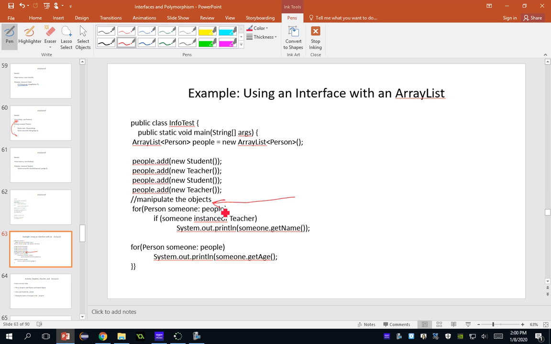it's a for each loop, so it's not going to crash, and life is good. I can say, go grab one of my persons, so I'm going to call it someone. I'm going to ask if that individual reference is a teacher, and if they are, I'm going to get their name and display it to the screen. So my initial for each loop is simply going to go through every single element inside of my array list, grab all the teachers and display their names. Down below at the very bottom, I'm using my for each loop once again, but in this case I'm not casting anything, I'm not testing anything. I'm simply going to display the ages of every single person in there, whether they're a student or a teacher.